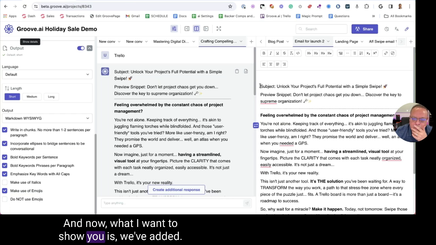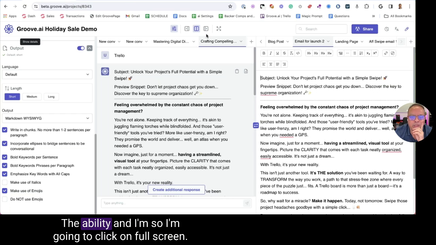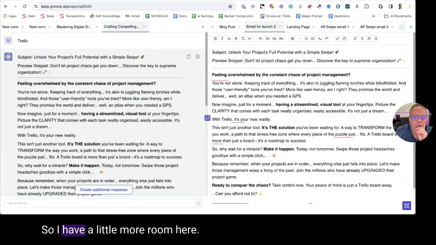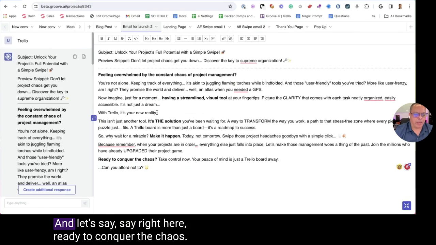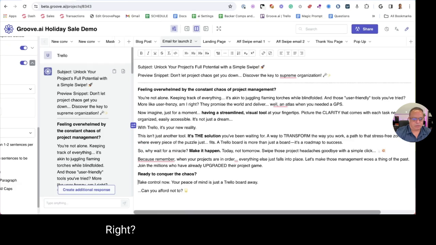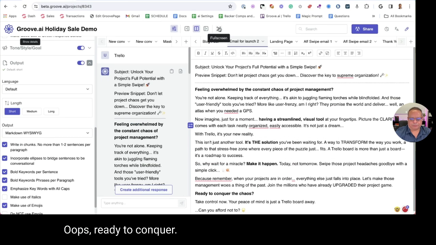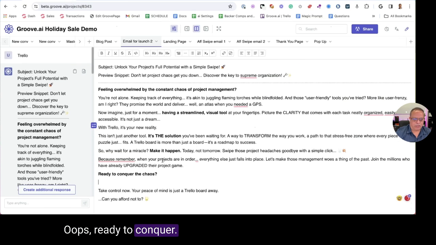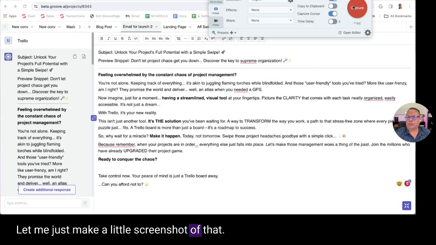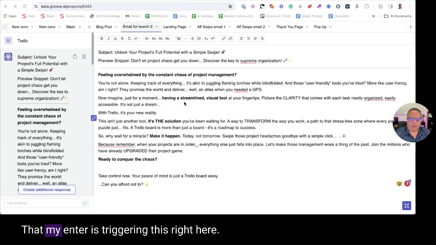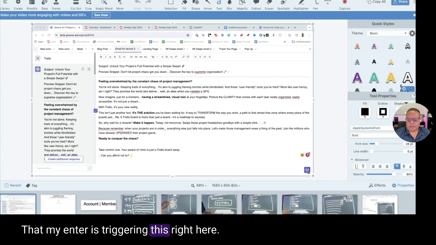And now what I want to show you is we've added the ability, and so I'm going to click on full screen so I have a little more room here. I'm going to move this over because I don't need that as much. And let's say right here, ready to conquer the chaos, right? Whoops. Ready to conquer. Ooh, that must be a little bug. When I hit enter in full screen, let me just make a little screenshot of that, my enter is triggering this right here.